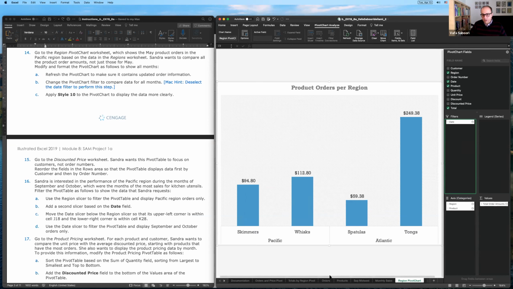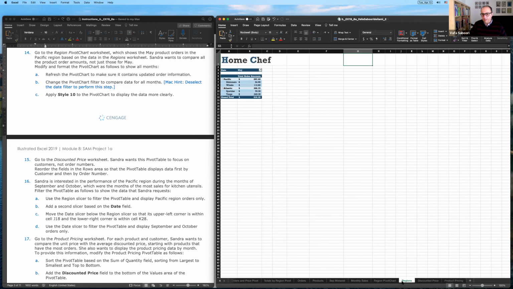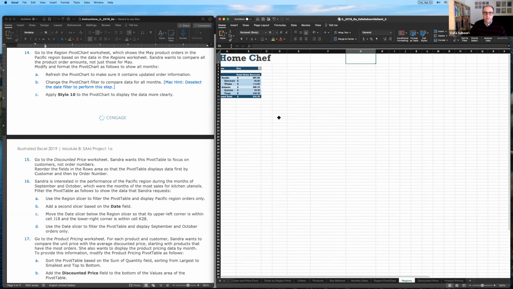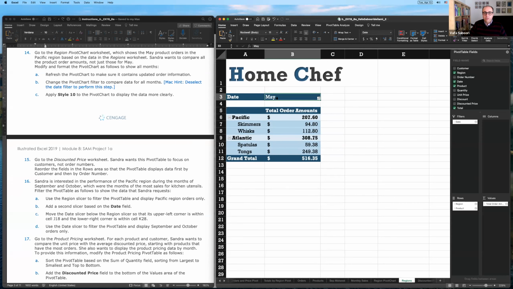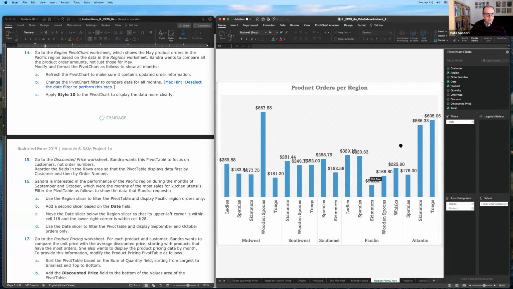Okay, so this pivot chart has been built based on this regions pivot table. So if you take a look here, you see that there's a little filter that only shows May. Okay, you see that little funnel here. So we click on that and we select everything. So this pivot table now is unfiltered. And when you go back to our pivot chart that's based on that, you see that our pivot chart is now also not filtered. Okay, so here it's showing everything.